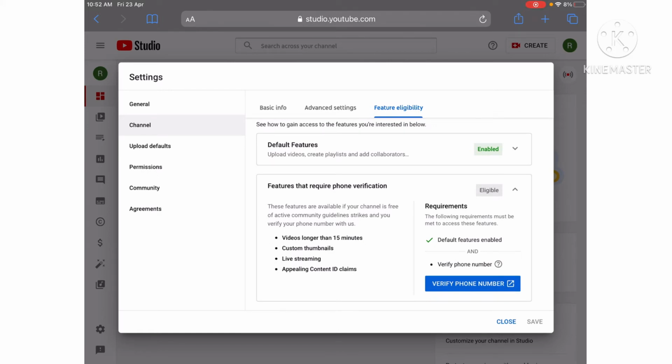I'm going to read some of the features that will be available to you when your account has already been verified. So as you can see, it says that you can upload videos longer than 15 minutes. You can add custom thumbnails to your YouTube videos. You can live stream unlimitedly. You can get appealing content ID claims.